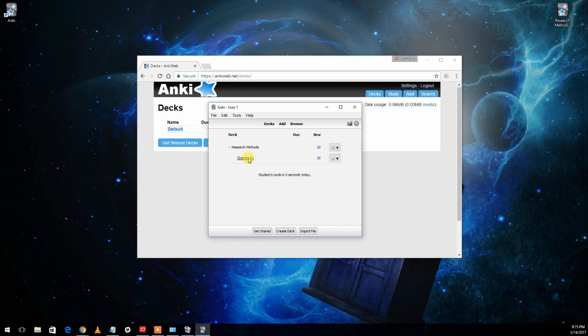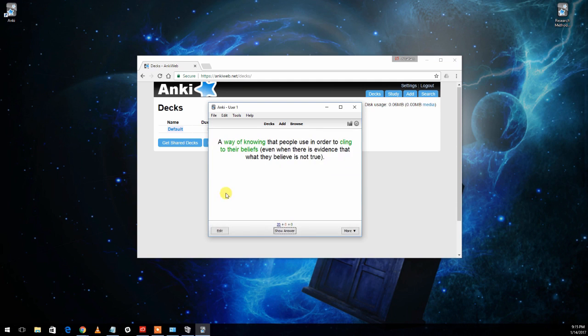But let's go into the deck by clicking on it. It'll tell you how many new cards you have for the day, how many you're currently in the process of learning, and how many you have to review, things that you saw previously, like the day before. In this case, everything is new. So we'll go ahead and click Study Now.